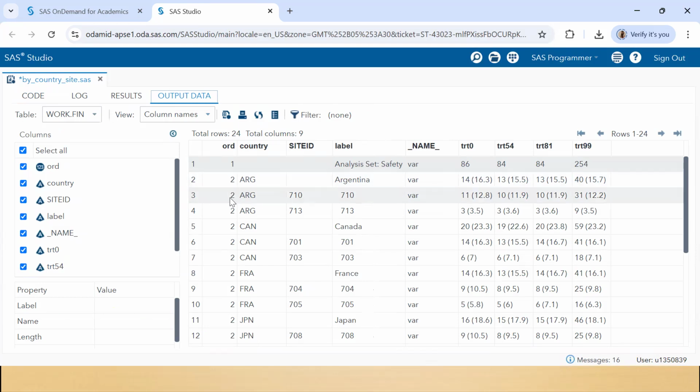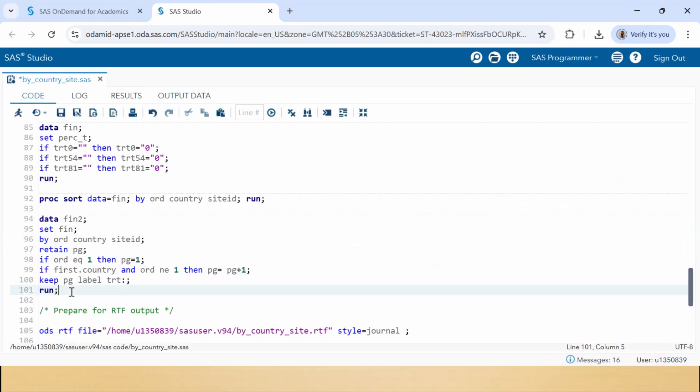And when it goes to the third record, since this is not the first occurrence of Argentina, it will not execute the PG plus 1 logic, and it will retain the PG value as 2 for the third and fourth records. And when it moves to the fifth record, which is again the first occurrence of a new country, it will increase the PG value from 2 and change it to 3. So let's see this data set.